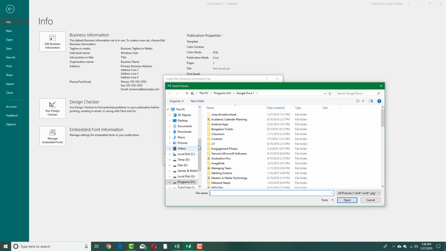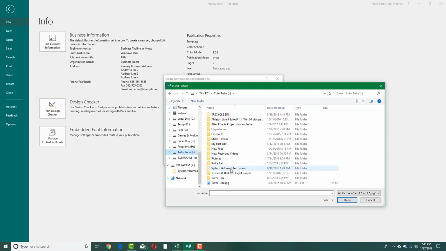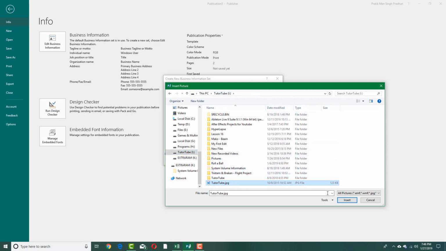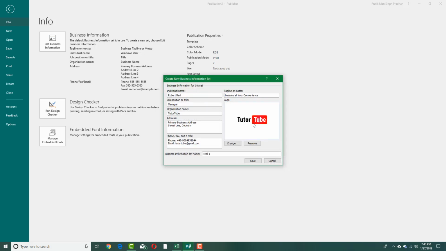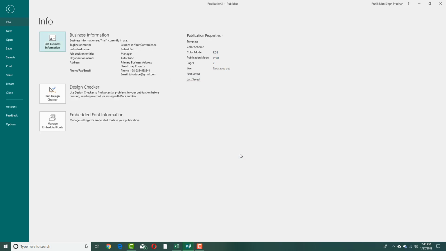And in my case, let me just use the TutorTube logo. And that is in my TutorTube folder right here. Inside, not inside, but outside, as you can see. So there's my logo, and press insert, as you can see right there. So once I do that, I can simply press save. This will be saved as trial 1. I'm going to save that out. And you can see that the trial 1 information is there, and I'm going to say update publication.